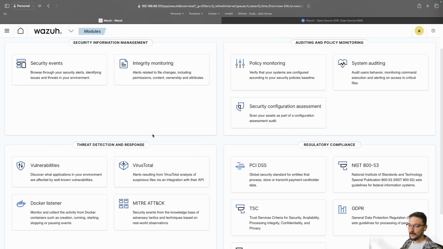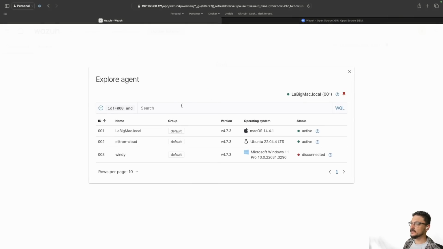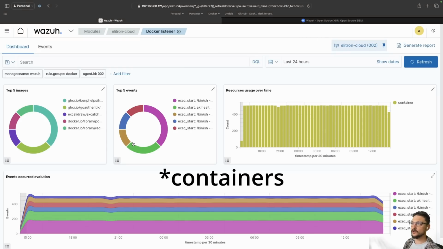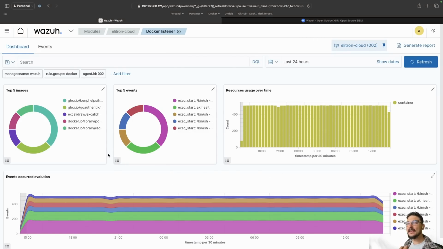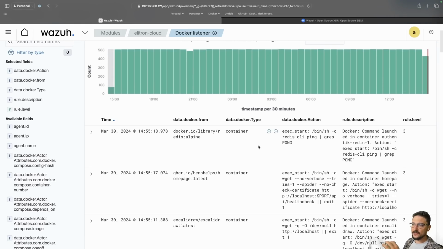Now, if you're like me and you love using containers for everything, they have a module for that as well, which is called the Docker Listener. So if we click into here, and we select an agent. So let's say I want to see what my Electron Cloud is running, a bunch of virtual machines. We can see key commands that these containers are running. So if I come into events here, I just made it slightly bigger for you. I can see what's happening, what my containers are doing.